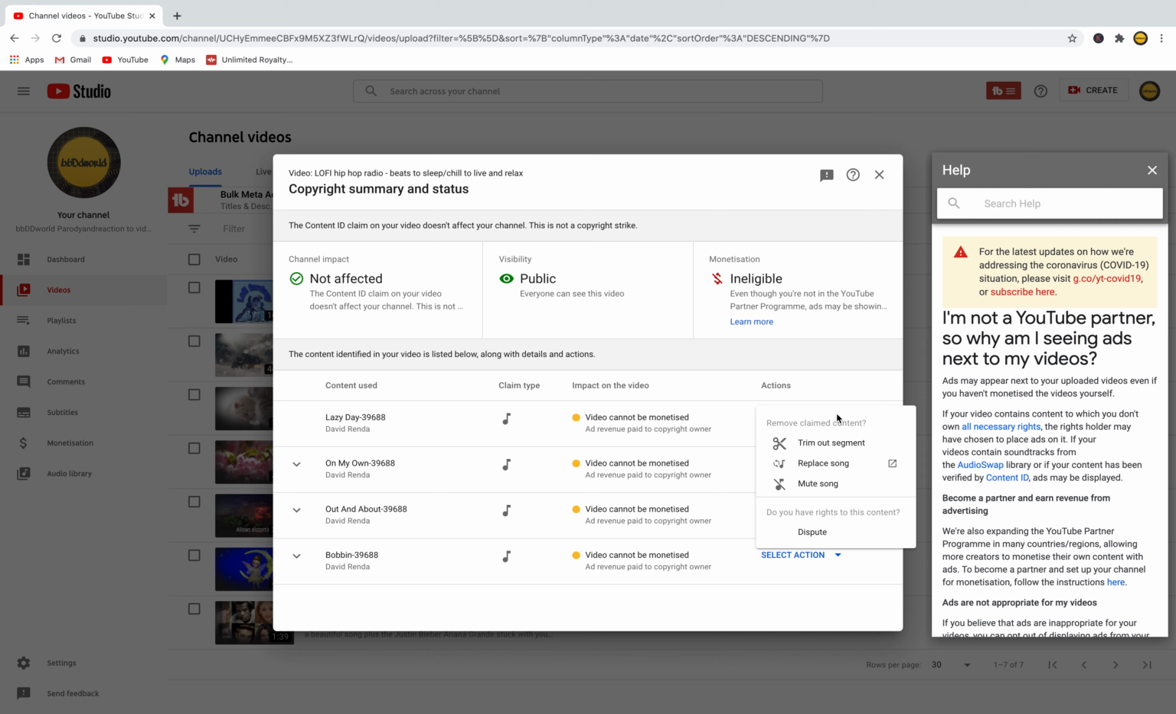Okay, or you can replace a song, which can be the case if you have another song which is not under copyright claim, and you can replace the song. Or you can mute the song if really there's no other choice. It's better to mute the song and then have the video running with just your voice. So that can be an option, or a dispute.